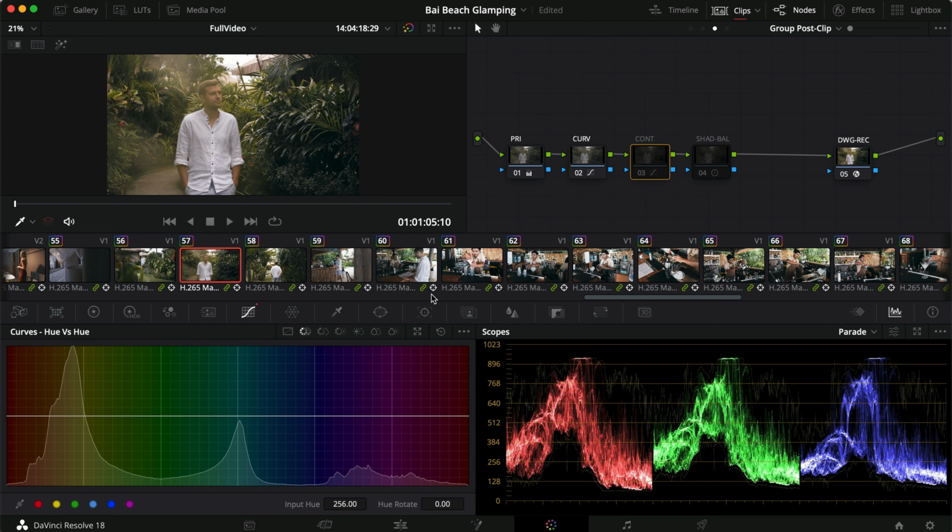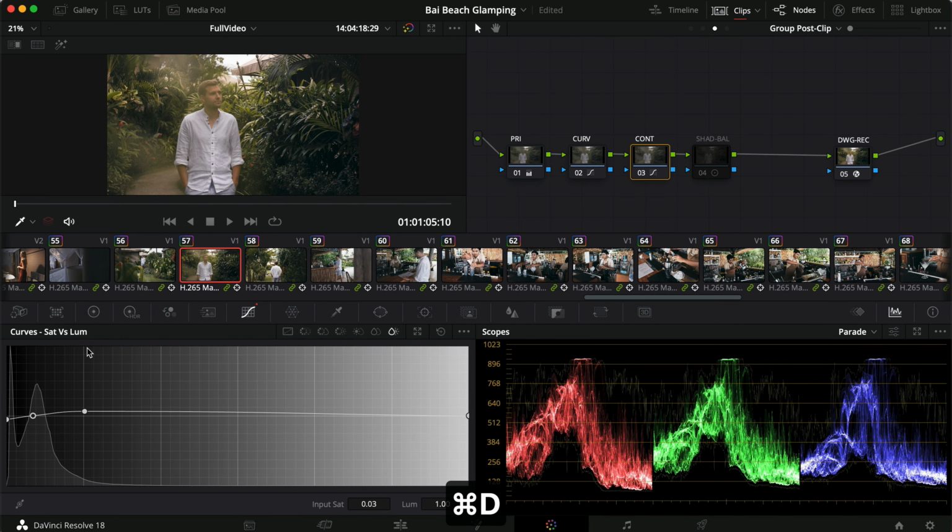Then I went into adding some contrast. To do that usually with the sat versus lum, pulling down some of the shadows, pulling up the luminance a little bit, and then kind of making a midpoint where I don't want things to change. You can see how that changes up things. This is very much a preference thing.